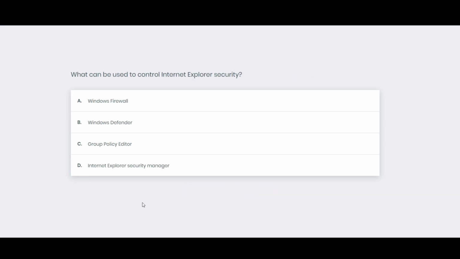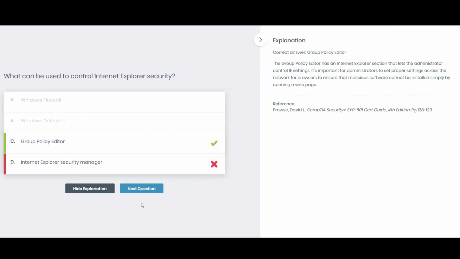Next question. What can be used to control Internet Explorer security? Wow. I go for Windows Firewall, Windows Defender, Group Policy Editor. What can be used to control Internet Explorer security? I go for the Group Policy Editor. The Group Policy Editor has an Internet Explorer section that lets the administrator control Internet Explorer settings.